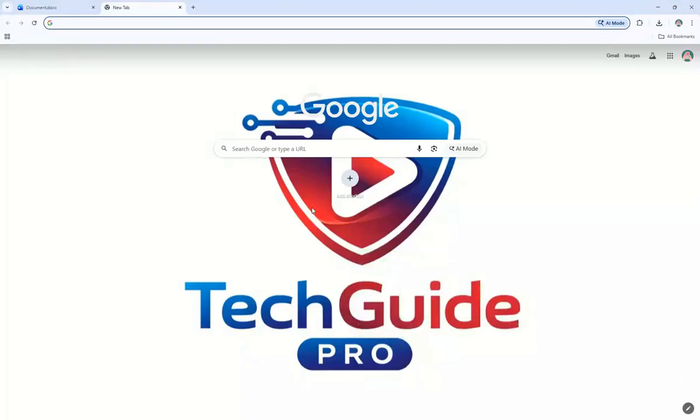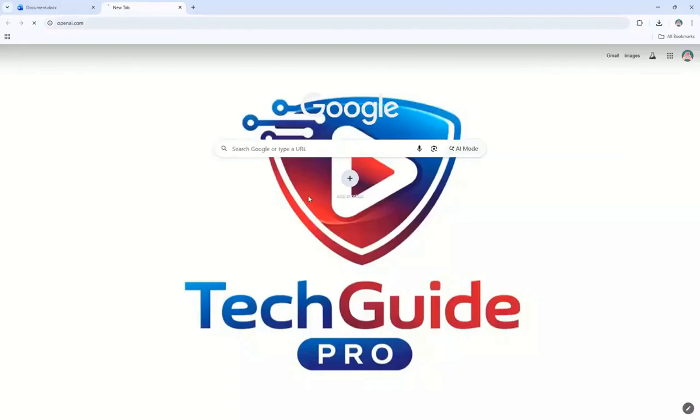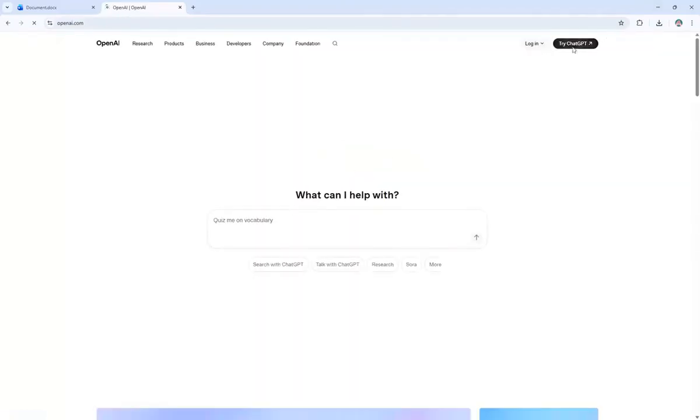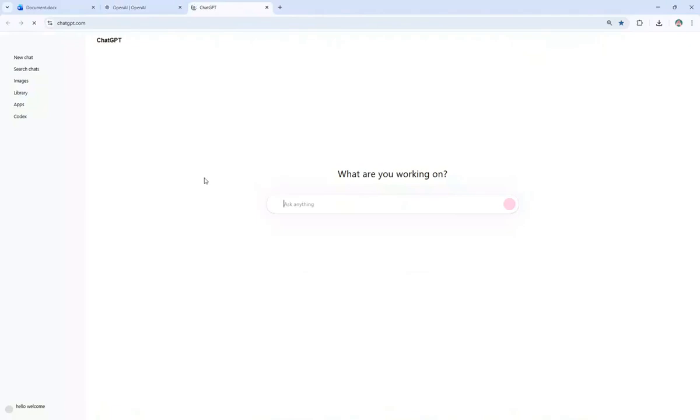First, go to the ChatGPT website on your desktop and make sure you're logged in. Once you're on the chat interface, locate and select the conversation you wish to cite. You need to copy the specific exchange or the entire conversation you want to reference. Next, open your document where you're compiling your citations.